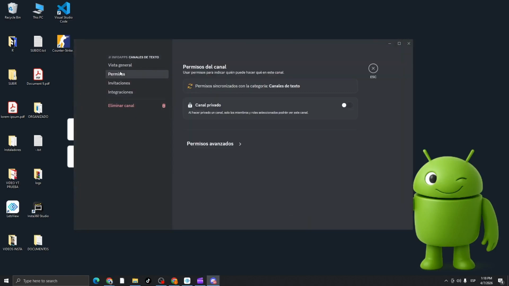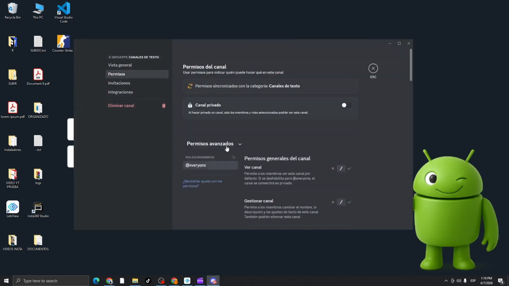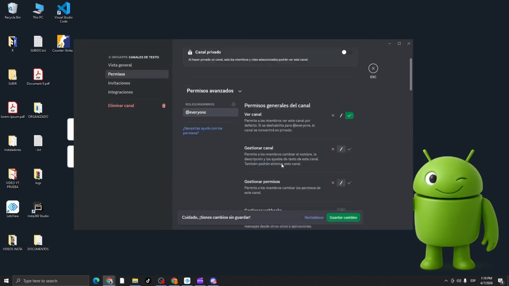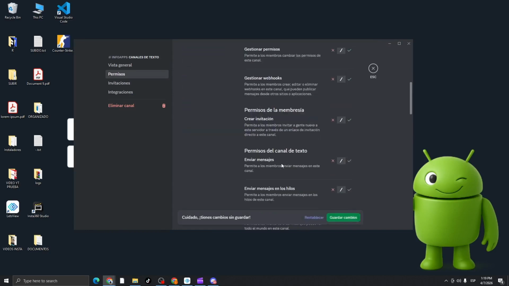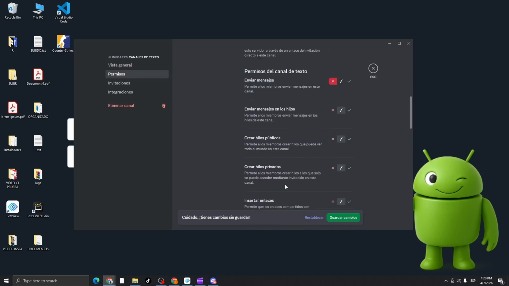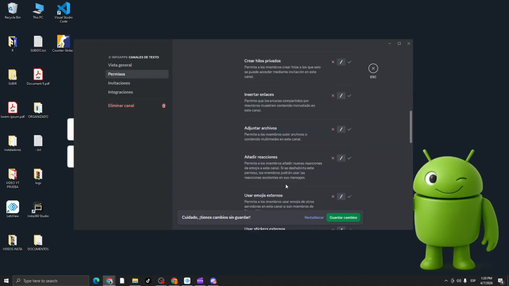Go into the Permissions tab, select Advanced Permissions, and here, under the View Channel section, click the green check mark to enable it. Next, scroll down the list and under the Text Channel Permissions category, click the red cross where it says Send Messages to disable that feature. Scroll down even further and where it says Add Reactions, you should also click the red cross. Please keep scrolling down to see the rest of the settings.